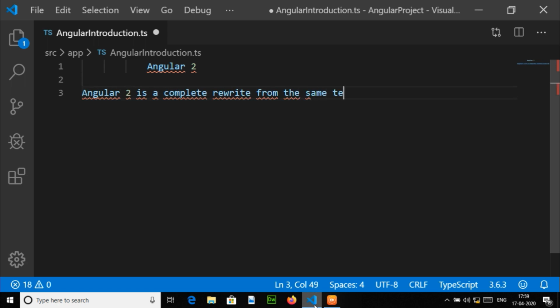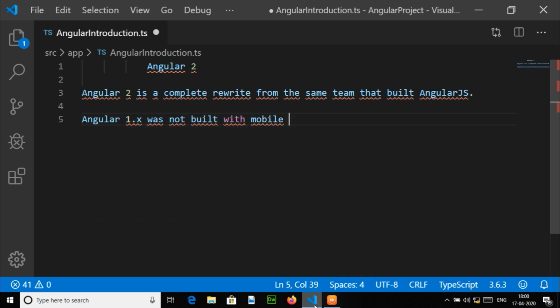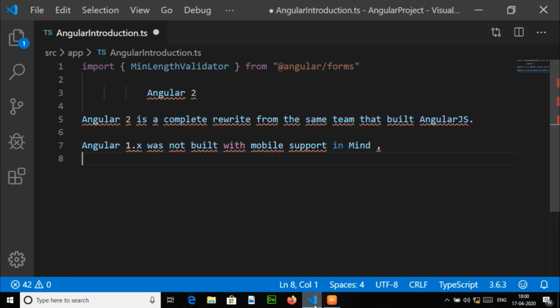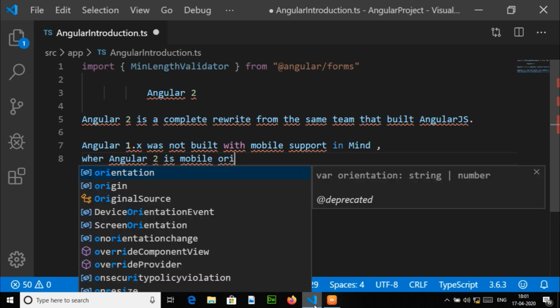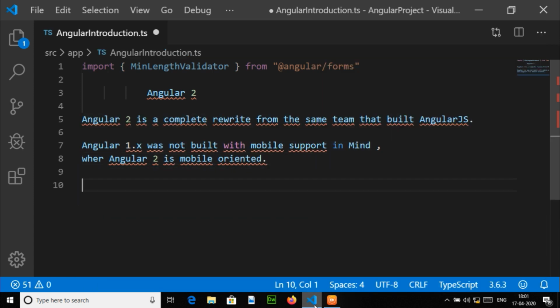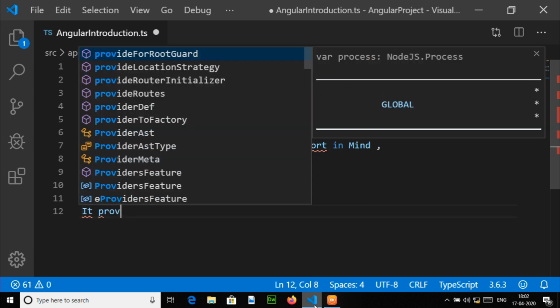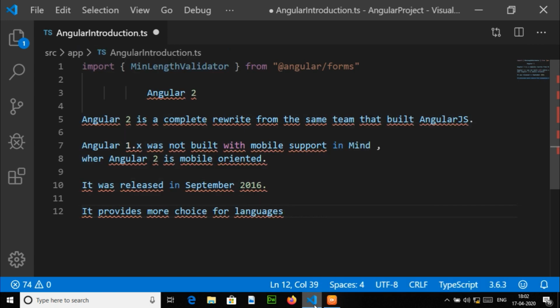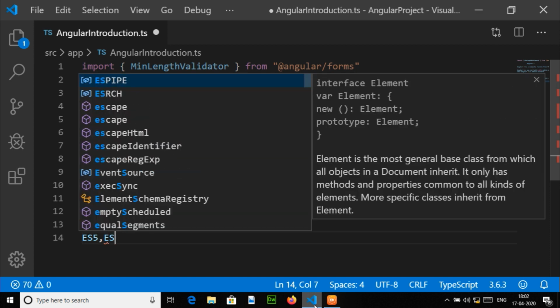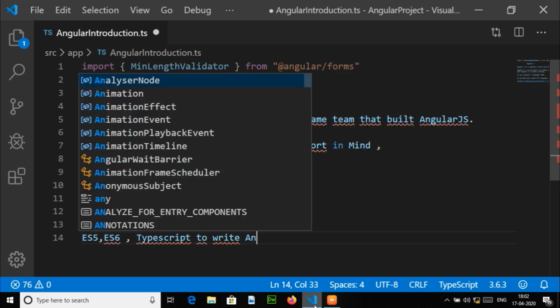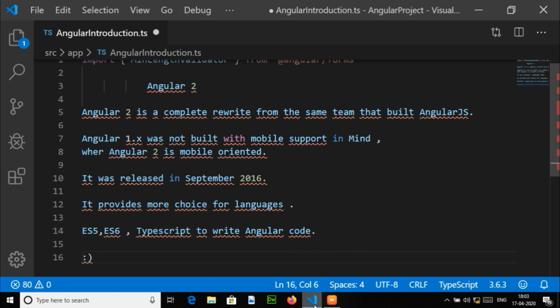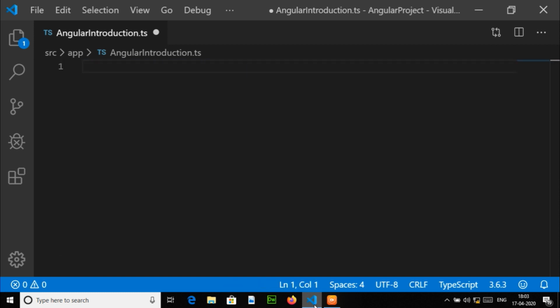Next version of Angular is Angular 2. Angular 2 is a complete rewrite from the same team that built AngularJS. It is written entirely in TypeScript. Angular 1 was not built with mobile support in mind, whereas Angular 2 is mobile oriented. It was released in September 2016. It provides more choices for languages. You can use any of the languages from ES5, ES6, TypeScript or Dart to write Angular 2 code.